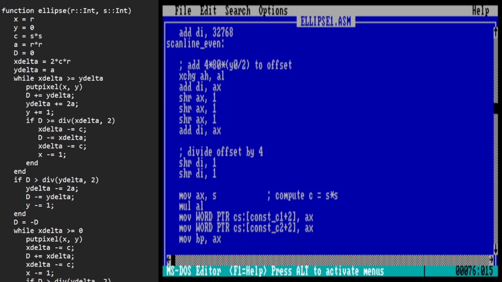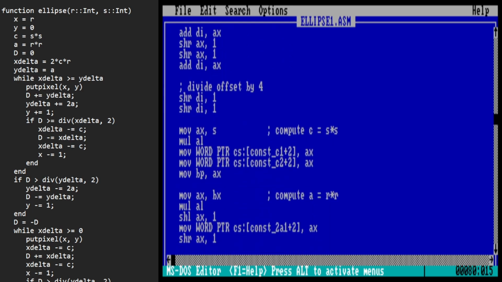And the next thing that I do is to compute 2 constants that are needed in the code below. These are our constants C and A. C is just S squared, and so I put S in the AX register and multiply it by itself. And now I use the self-modifying code trick to put this constant in the 2 places in the code where I actually need it. Now I looked at those, and in both cases the constant occurs 2 bytes after the start of the instruction, and the same thing happens for when I need the A constant below.